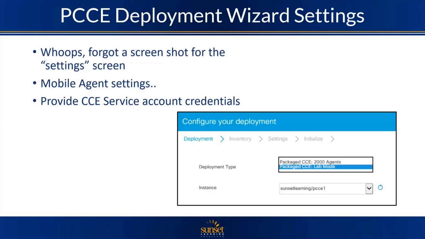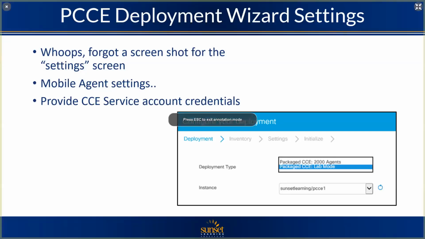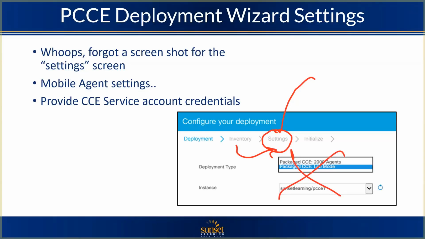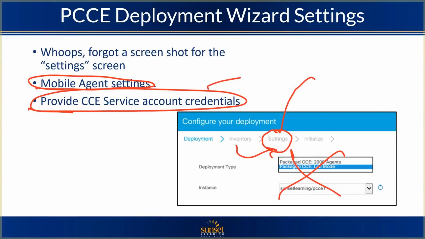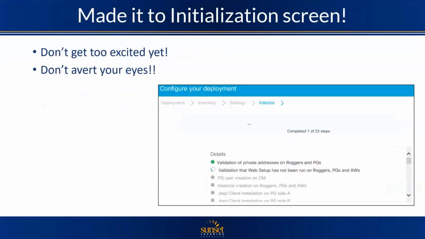And then what I kind of screwed up here as well, sorry people, I failed to take the screenshot of actually the settings tab. If you make it past the inventory, you come to the settings tab, ignore this. The settings tab asks you a mobile agent settings question and also asks you that service account credential information. So I've got a user out here called ECE service account I picked. That was part of that installation process. We told you to read those fine materials out there, and it tells you about setting up that service account for your loggers and AWs. And then you're off to the initialize screen.